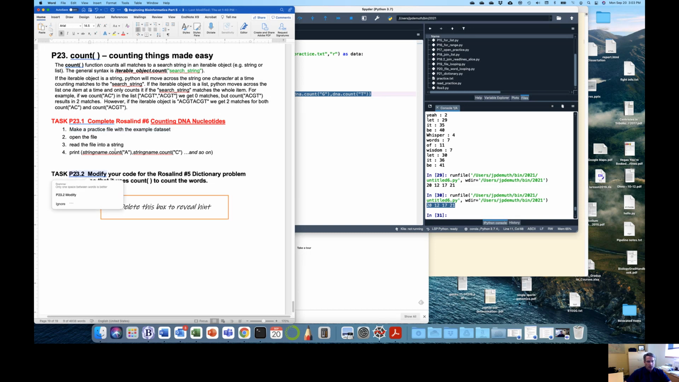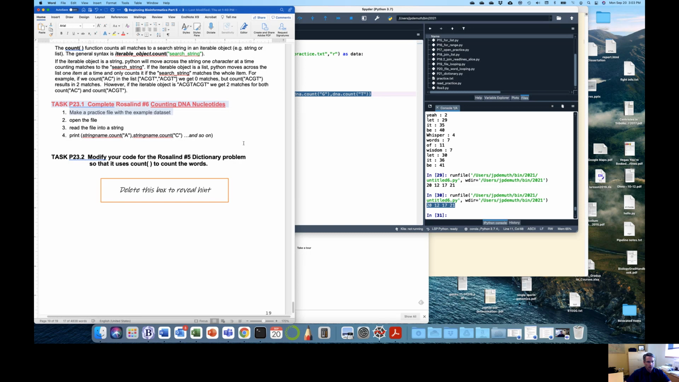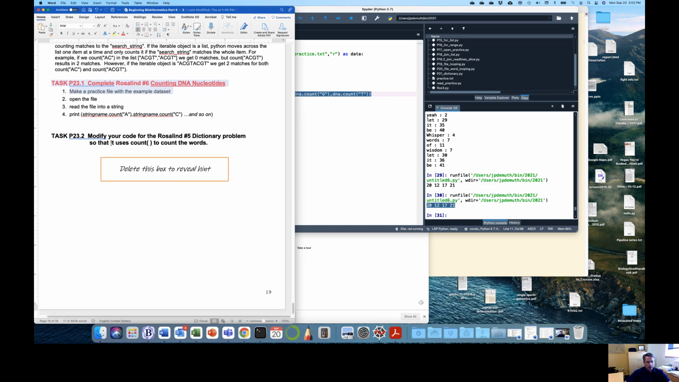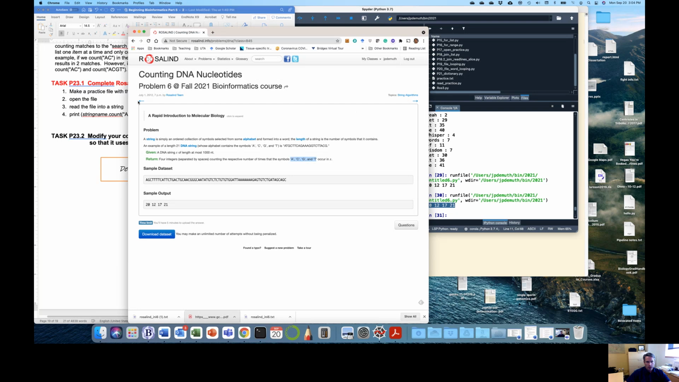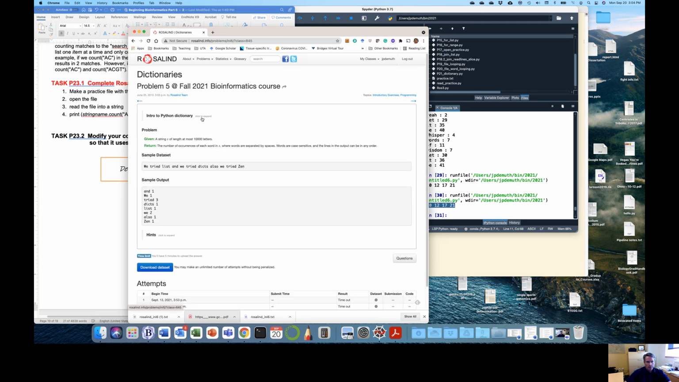So the task that will allow you to finish Rosalind 6. You just have to, instead of running it on the practice data, download the real data and run it. The challenge here, and there's no Rosalind problem for this, is can you modify the dictionary problem? So go back here and modify that so that it uses the count command.